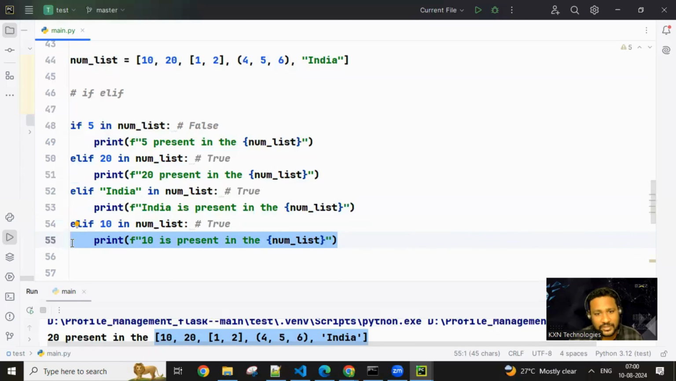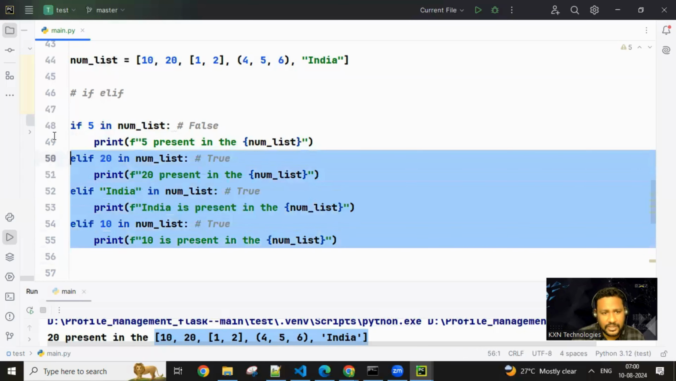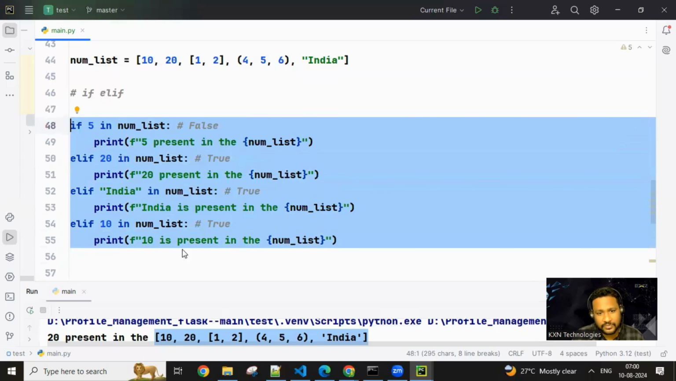Because when it comes to conditional statements, when we have multiple blocks following the if, it considers the whole thing as one block, and these are sub blocks. Understood? Only one block will be executed. Though we have multiple blocks with a true condition, only the very first true block will be executed. In this example, who can tell me what will be the output? 20 present in the list, right? Only this particular block will be executed, and the remaining will be skipped, even though they are true blocks.